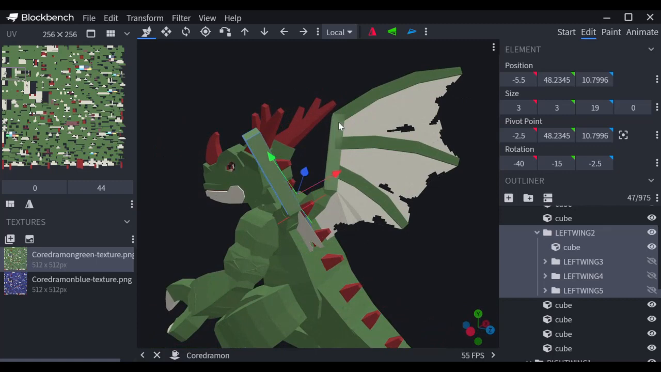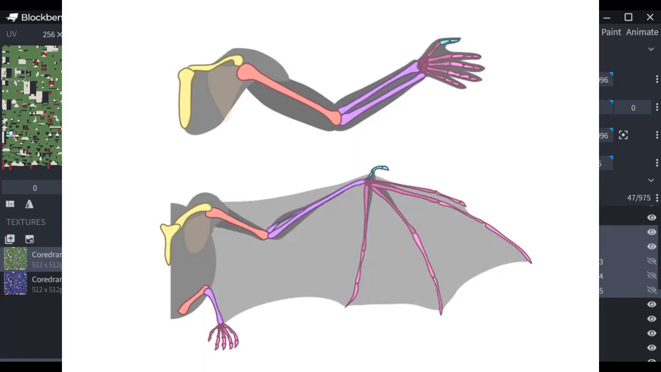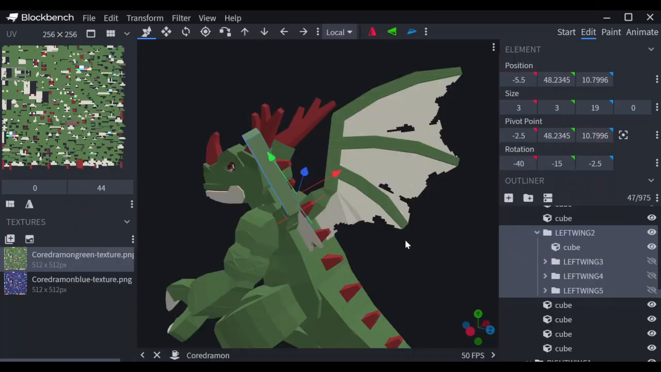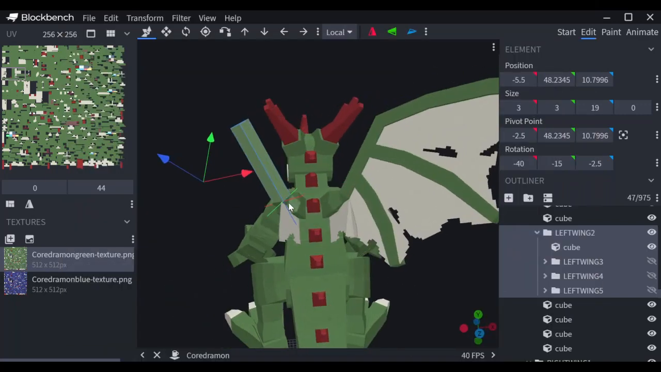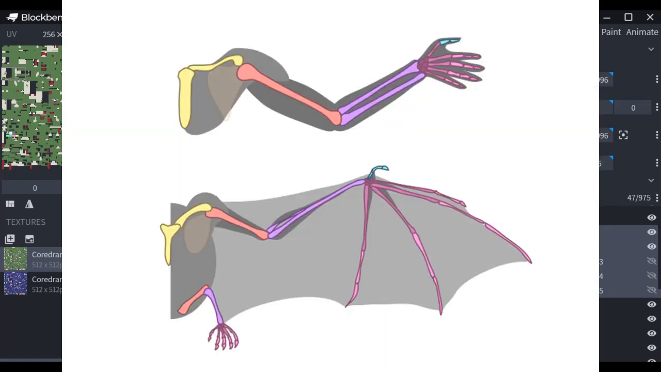For my dragon wings, I tend to use bat wings as references. Bat wings, if you look at this image here, are kind of like hands if you use your imagination. They've got the upper arm, the elbow, which on my Cordramon is the joint between wing one and wing two, right here. And then they've got the hand. The palm is where all these little finger bones fan out from.